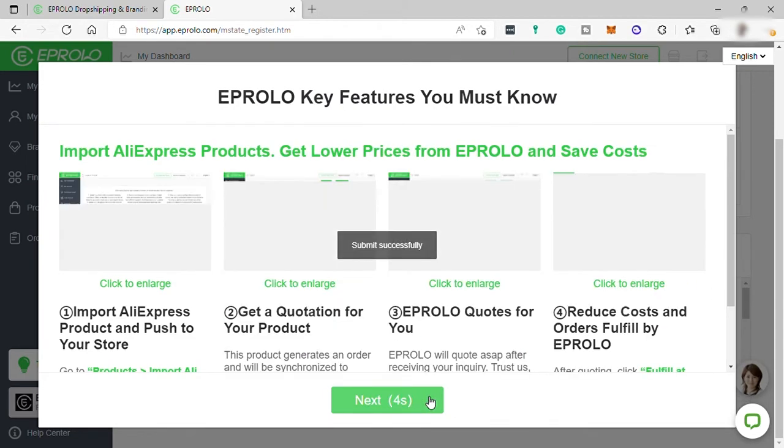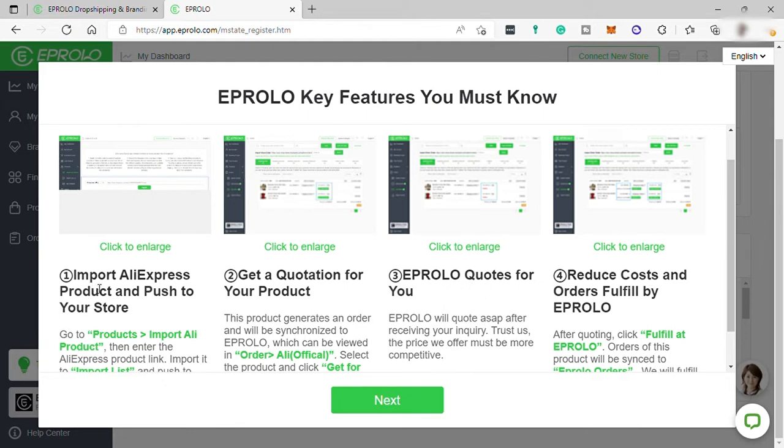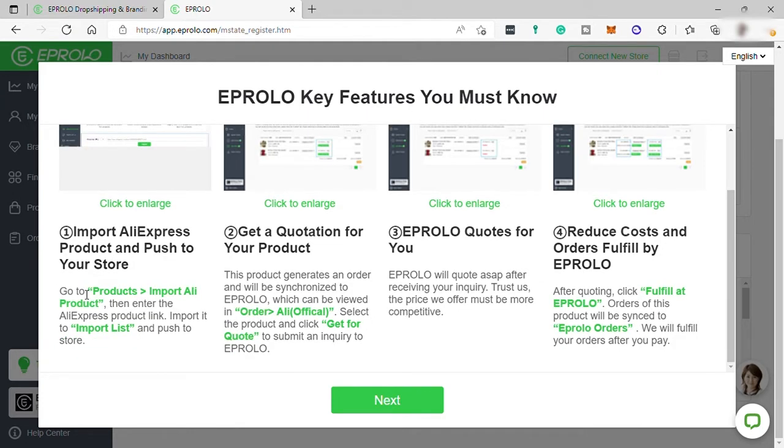And here are some of the Eprolo key features that you must know. First, you can easily import your AliExpress products and push them to your store. You just need to go to your products, import Ali products, then enter the AliExpress product link, import it to your import list, and then push it to your store.